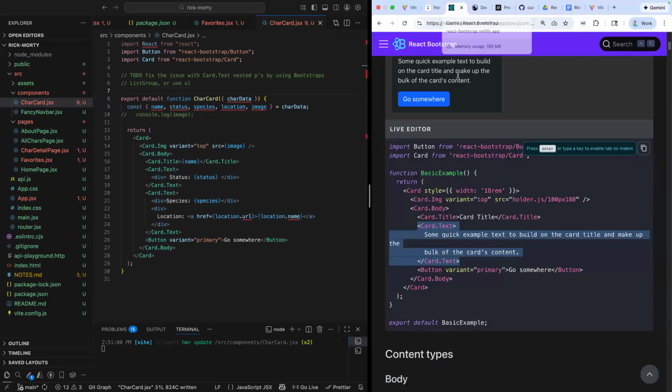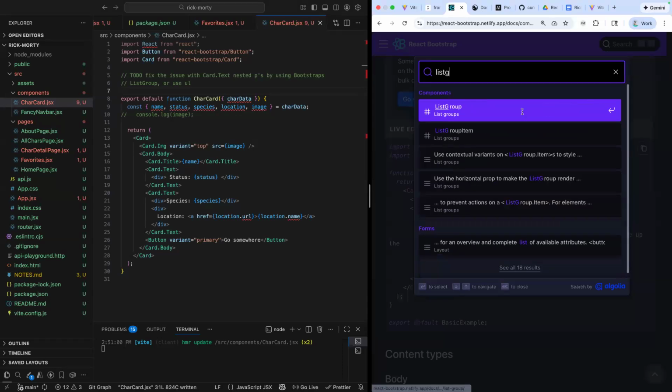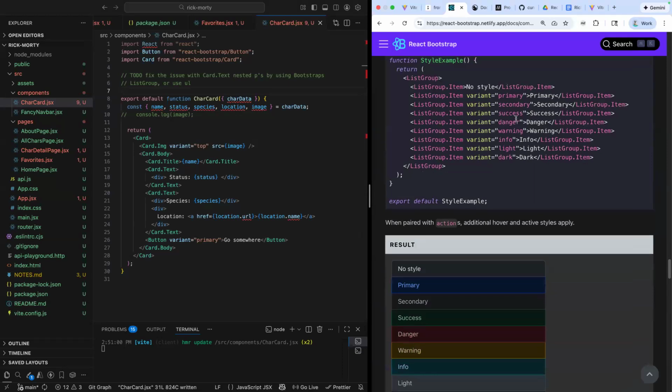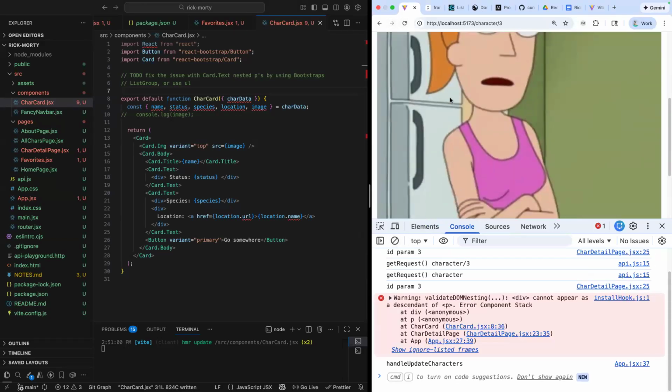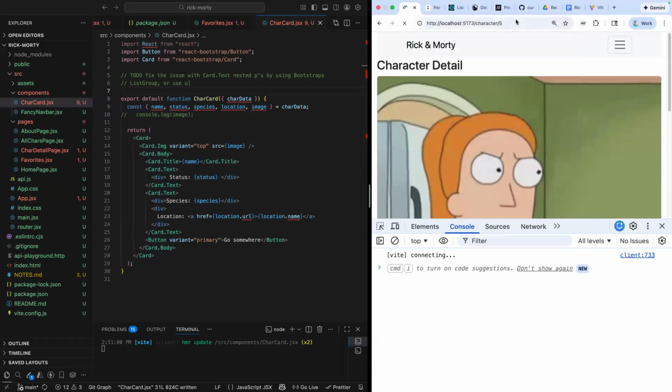List group. There we go. So that probably will do it. I'm gonna leave that as a to-do. I hate to leave the warning, but this way we can keep rolling. And otherwise, we're good to go here, where I can change my character and we're set.